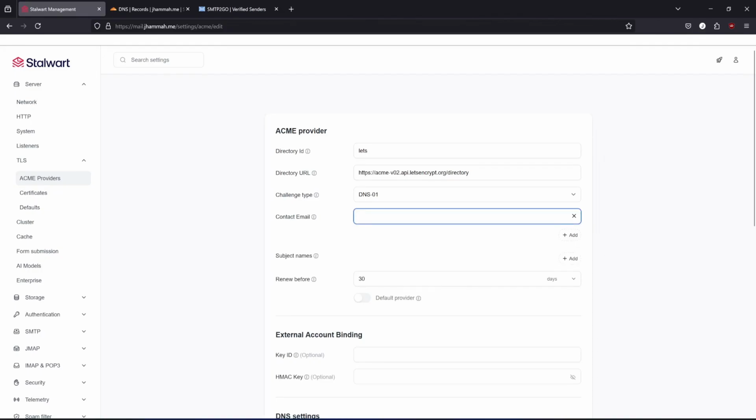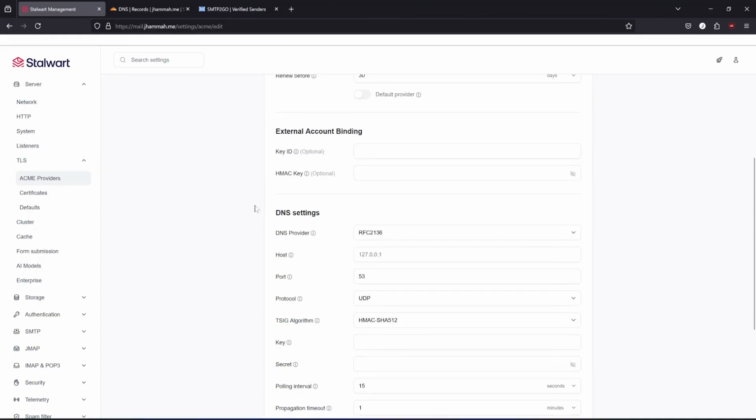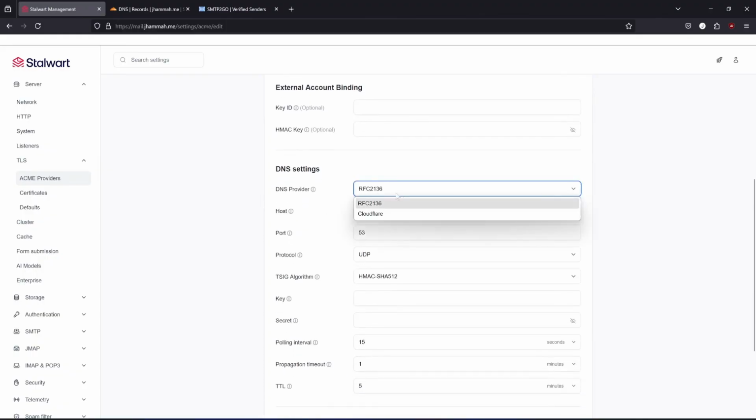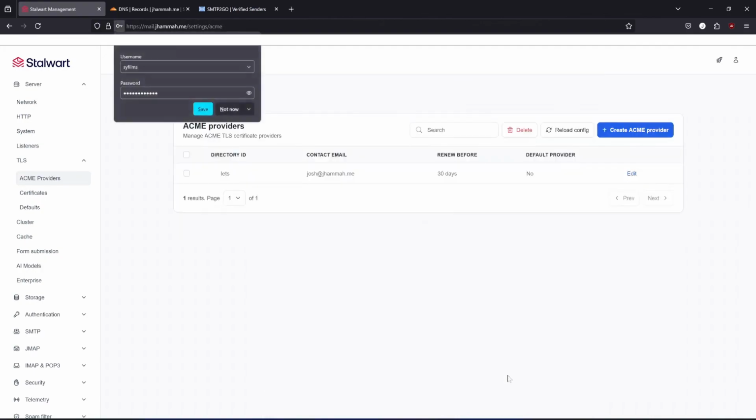And then we're going to put in what our future email address is going to be. So mine's just going to be josh@jhamma.me. And then for the subject and name, we're going to have to add one of those too. And that's going to be this web server address, mail.jhamma.me. And then once we do that, we're going to scroll down to the DNS settings, change this DNS provider from RFC to Cloudflare, and we're going to put in our Cloudflare API token. Once you put that token in there, hit save and reload.